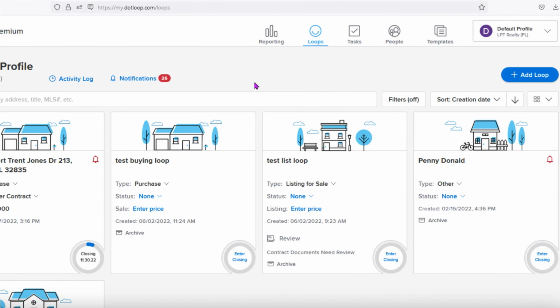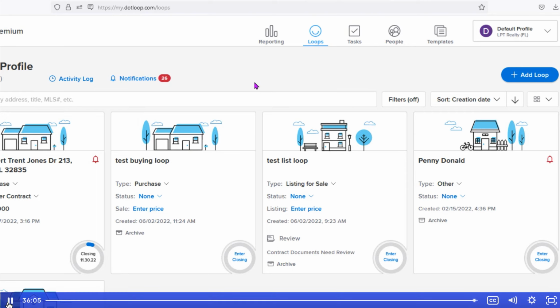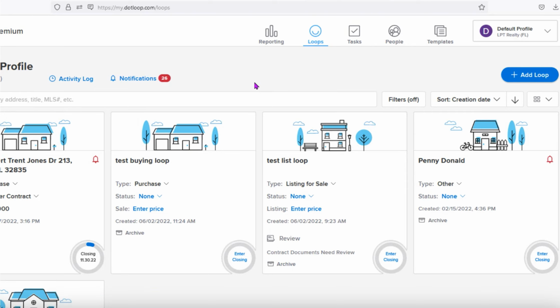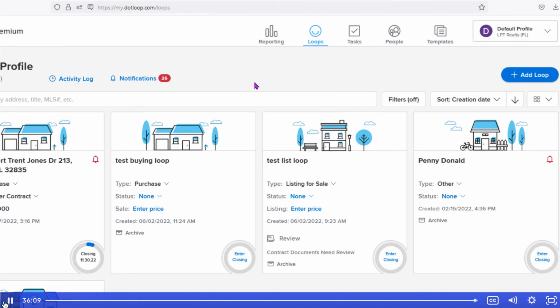So ladies and gentlemen, this is your contract to close management system for your contracts here in Dotloop with e-signature and more. And I wish you the best of luck with your career and happy looping.